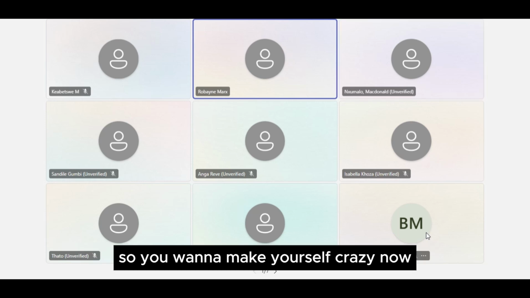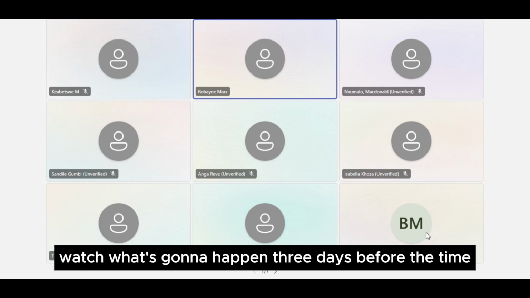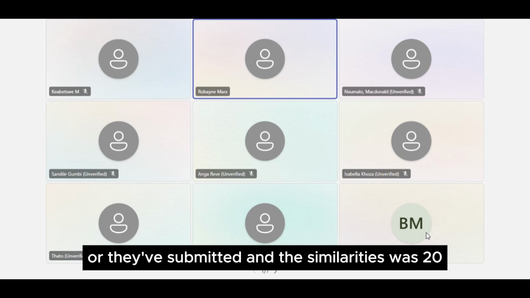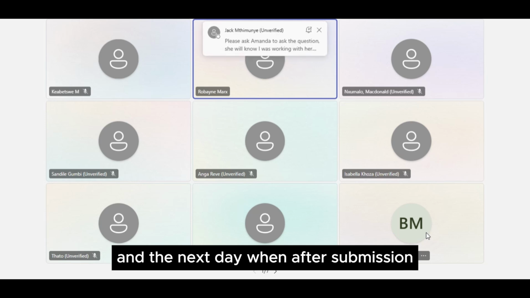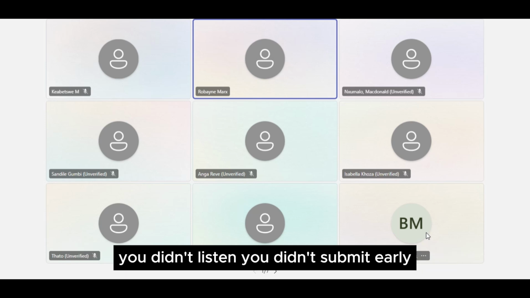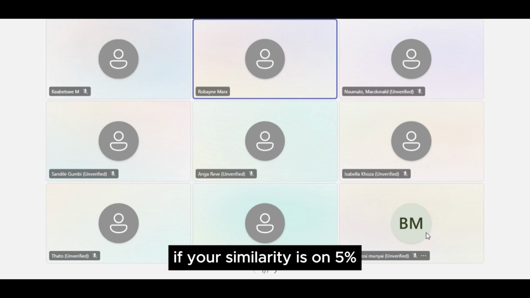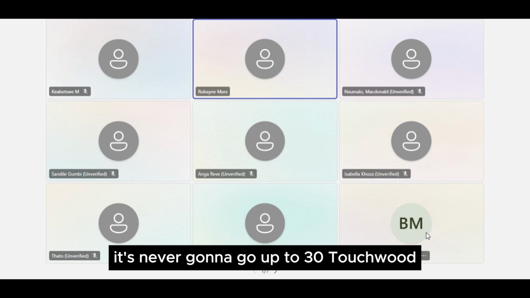So you don't want to make yourself crazy now, because, I'm being honest with you, watch what's going to happen 3 days before the time. People are wanting to submit their assignments and they're crying because the similarity is high, or they've submitted and the similarity was 20, but they didn't put it down to 5. And the next day, after submission, the similarity is sitting on 30 and 40 because you didn't listen, you didn't submit early. If your similarity is on 5%, the most it will go up to is 15 or even 10. It's never going to go up to 30.